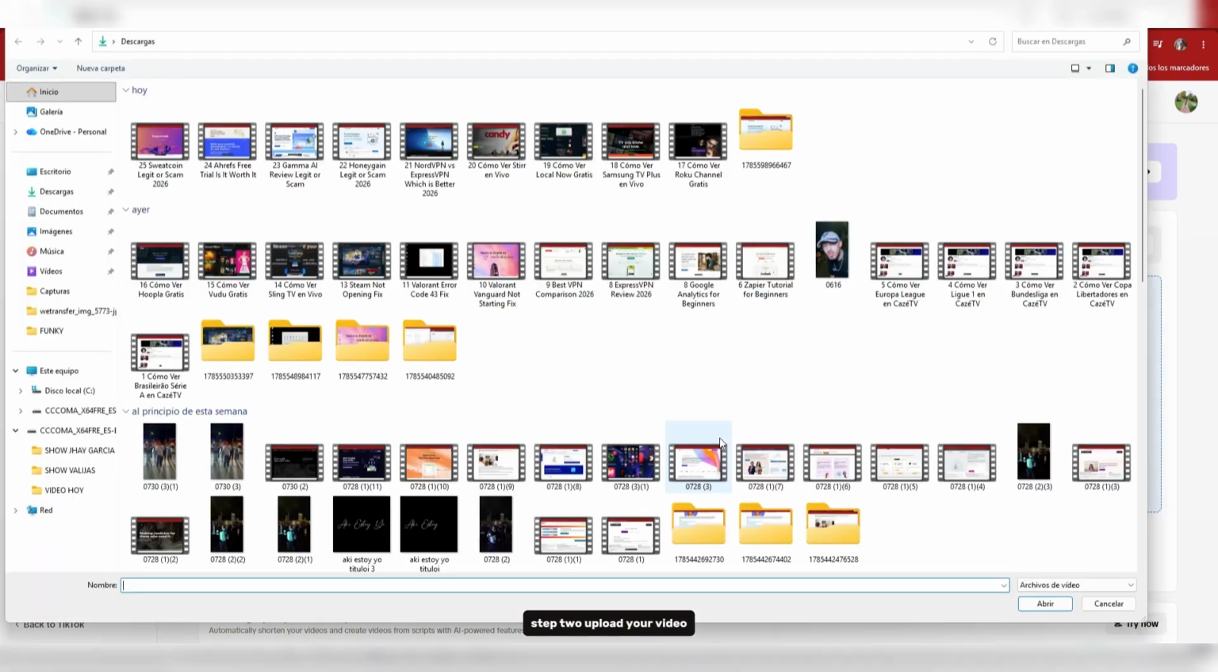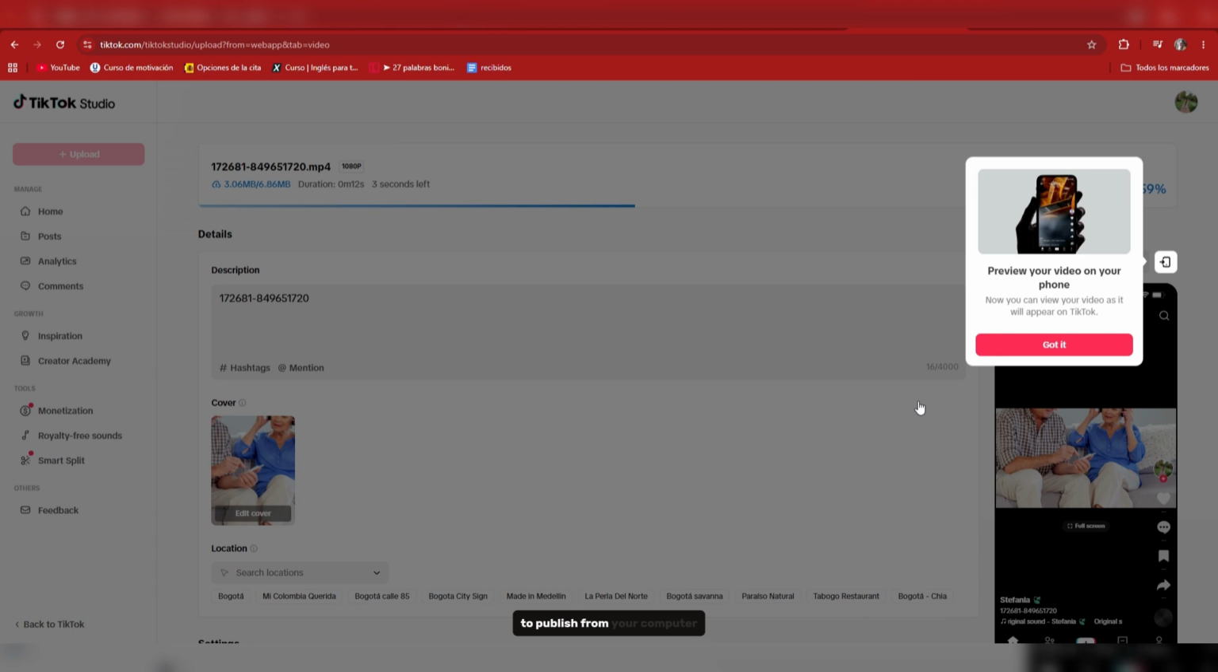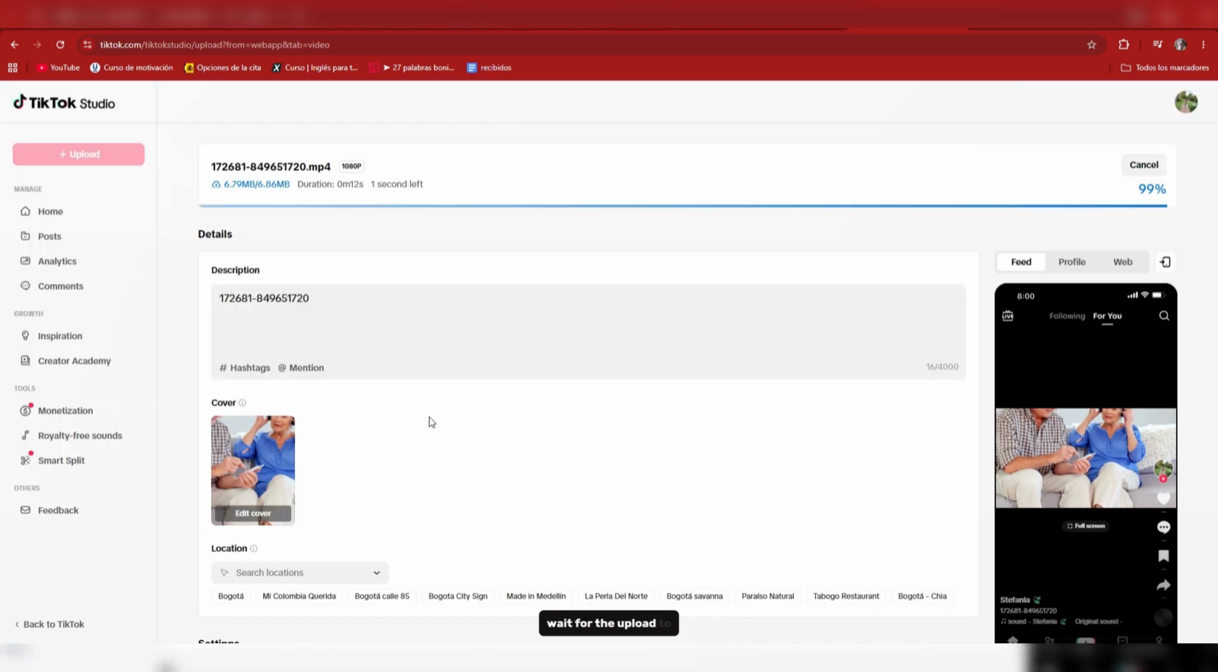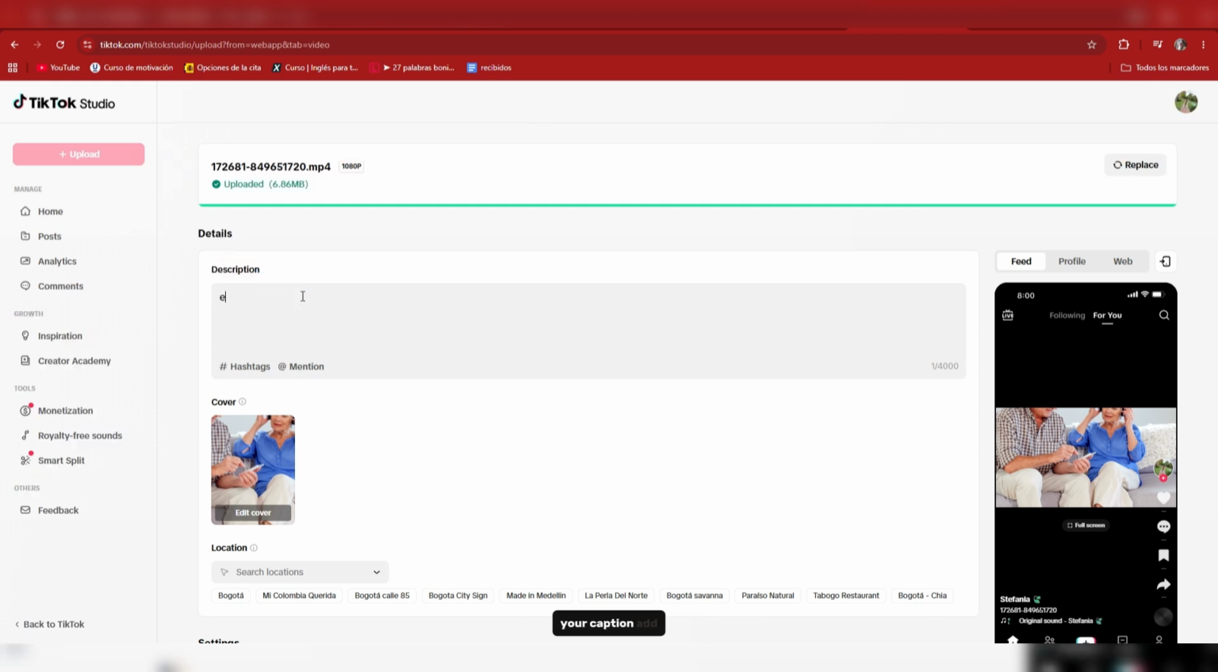Step 2. Upload your video. Click the Upload button. Select the video you want to publish from your computer. Wait for the upload to finish before moving to the next step. Step 3. Add your post details. Write your caption, add hashtags if needed, and choose your privacy settings. You can also enable or disable comments, duets, and stitch depending on your preferences.